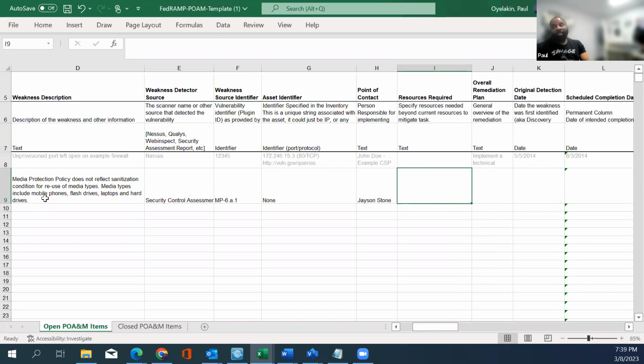Now, let's say it was something like we need to buy a new encryption server, right? Well, we're going to need something beyond what we have already. We've got to go buy a server. We've got to buy the software. We need to list all that here. But in this case, we don't need anything outside of just Jason updating the media protection policy. Overall remediation plan. We already went through that, so we can just copy and paste our recommendation for mitigation.